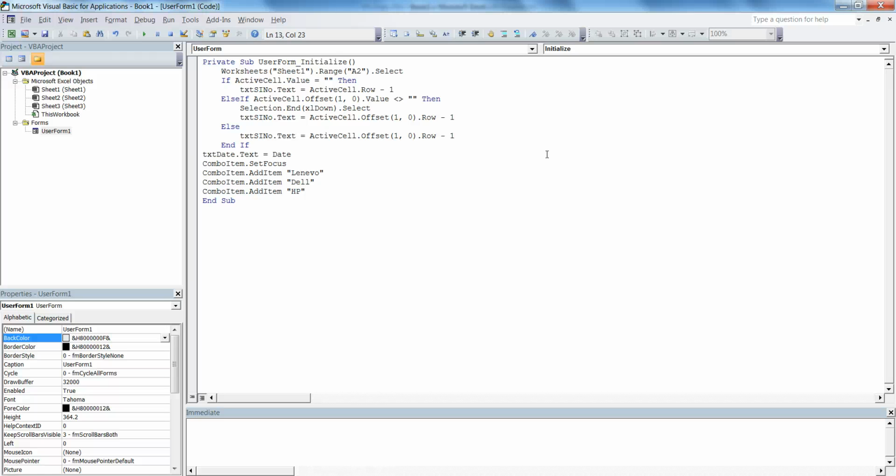So for adding values in the combo box, you just need to use the combo box name and then .AddItem. So this way, as many items as you want you can add in the combo box using the combo box name .AddItem. So here our task is done. Once the form is initialized, once the form runs, this code will get executed.